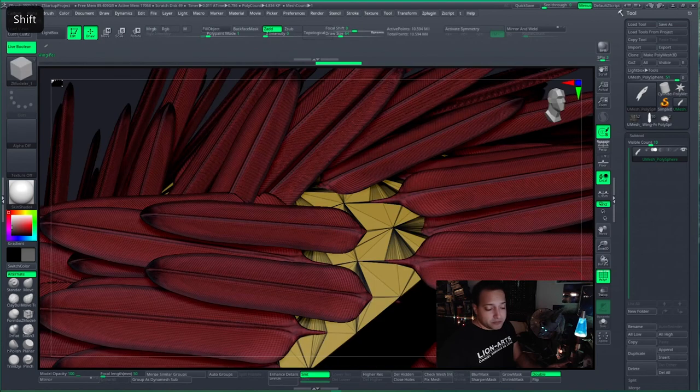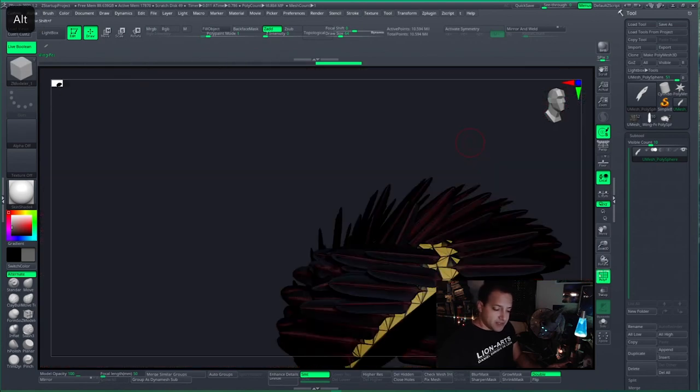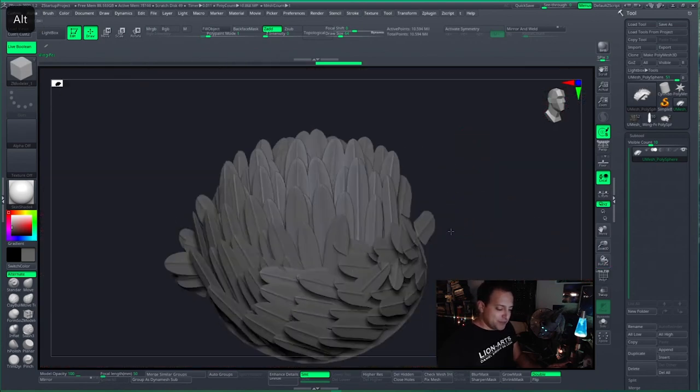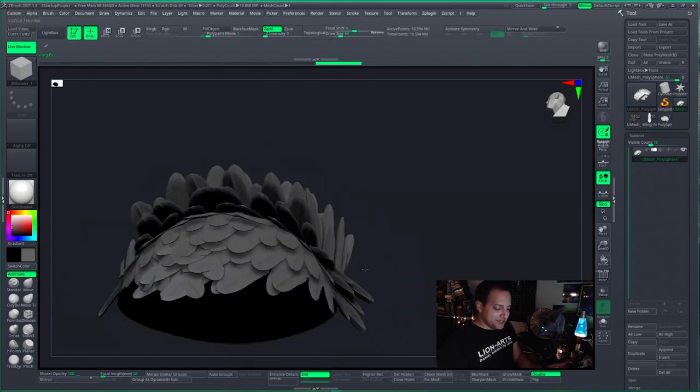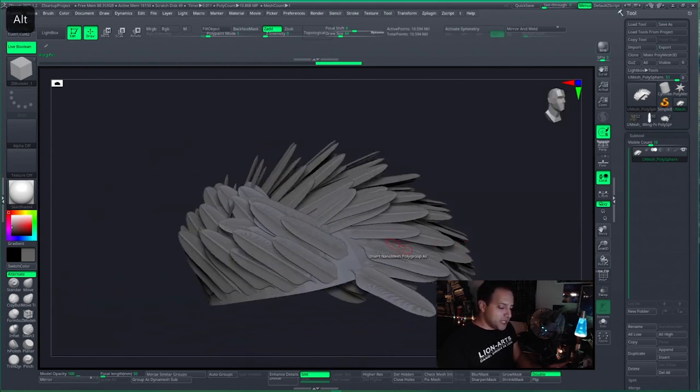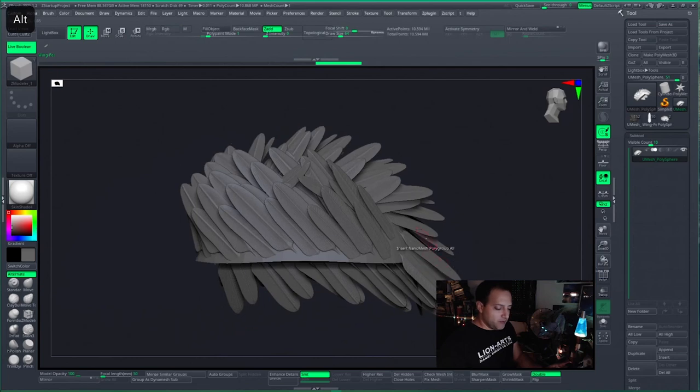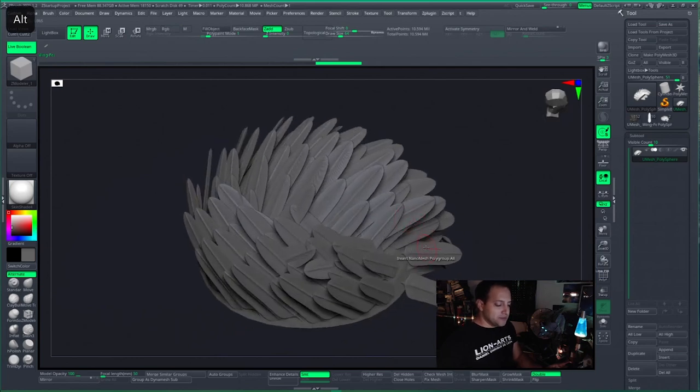And now you could print this. Obviously this is not the most beautiful perfect example, but it gets the point across. So I hope this was helpful for you guys, and hopefully you can start feathering some birds, dinosaurs, I guess birds are dinosaurs, or any other creature you have in your imagination.